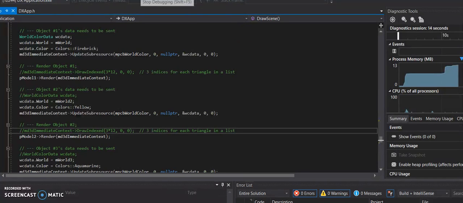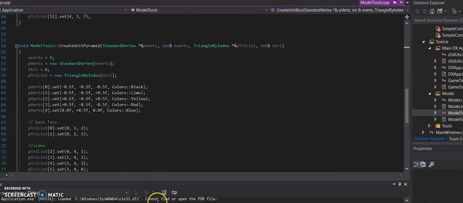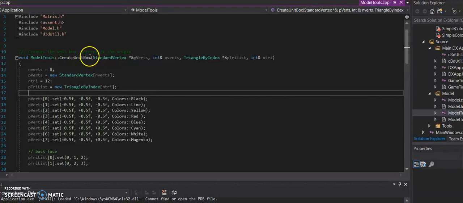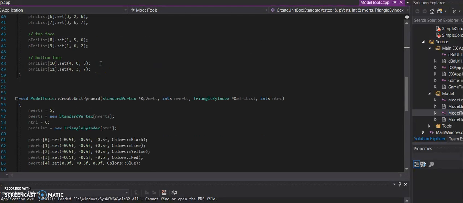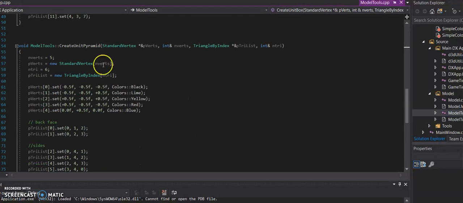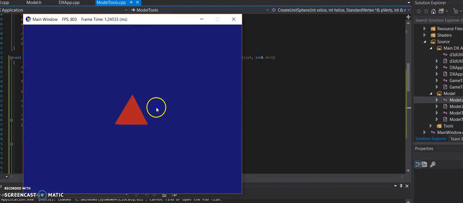Then there's number 2, which is simply creating a unit pyramid, which is similar to the unit box, only it has fewer vertices to track and fewer triangles, because it's creating a flat square and connecting all those vertices to a single point above it. And there it is. There's the triangle.